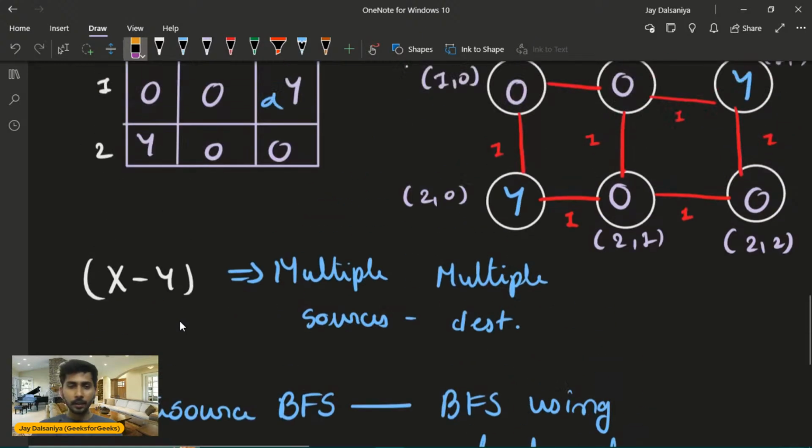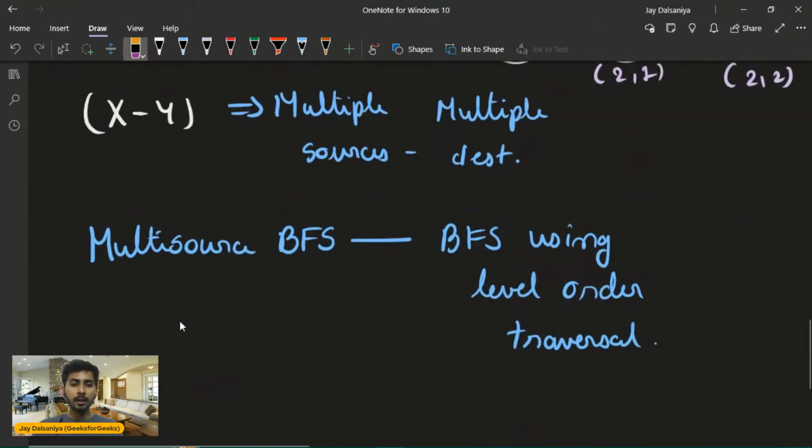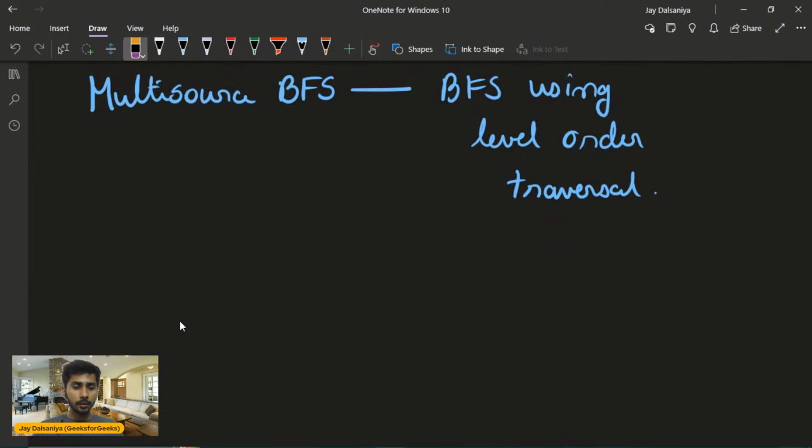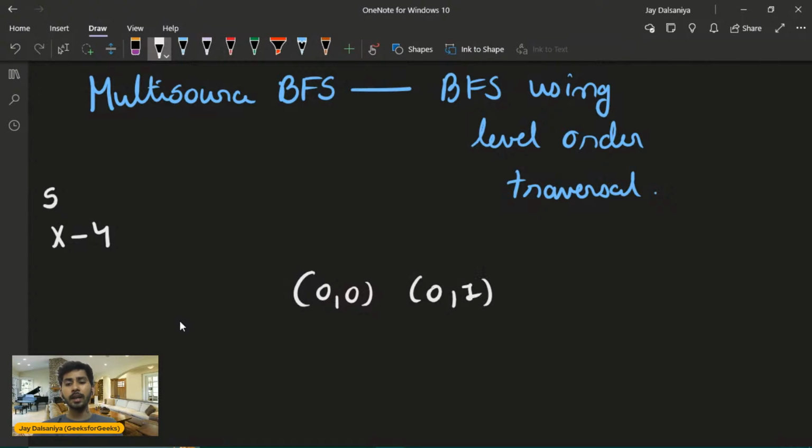Okay. So over here we can apply multi-source BFS. So there would be multiple sources. We need to find the distance between x and y. So I'll be choosing all the positions of x as my multiple sources. So what are the positions of x? It is present at 0 comma 0 and it is present at 0 comma 1.